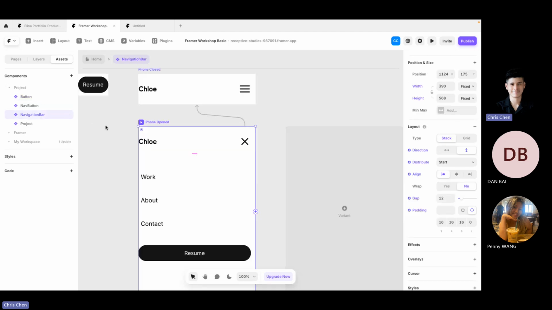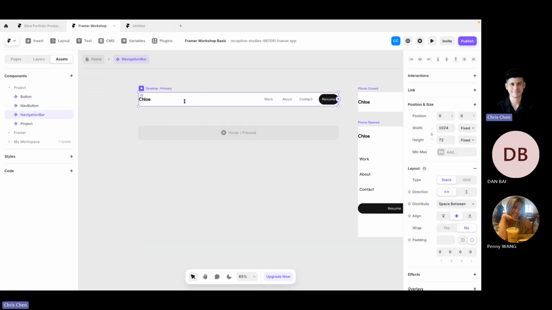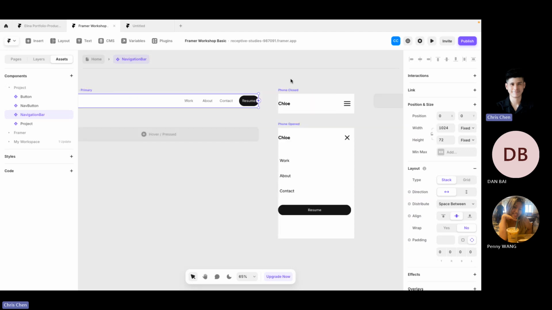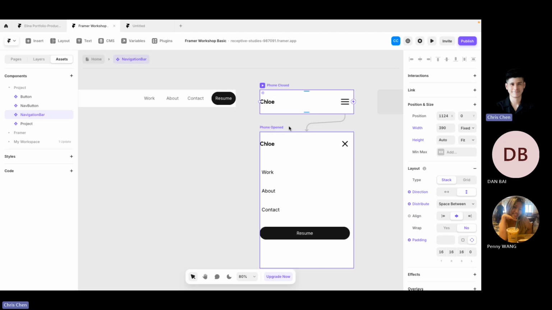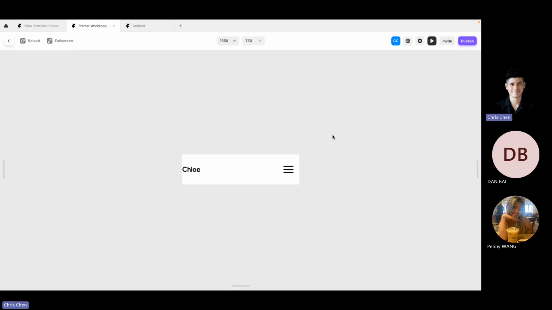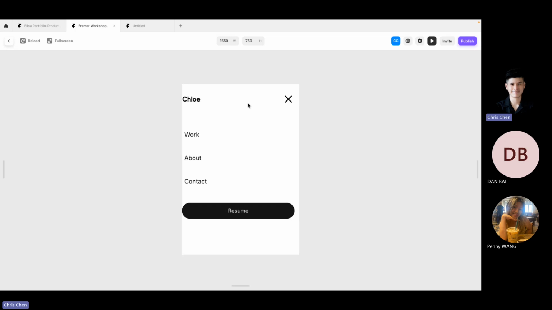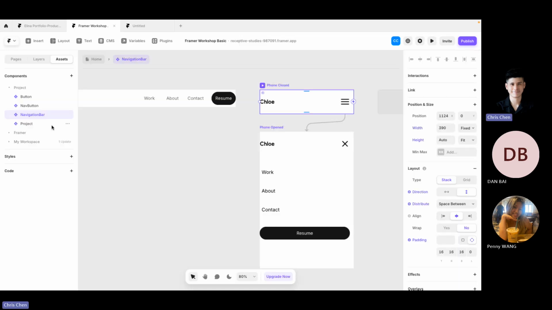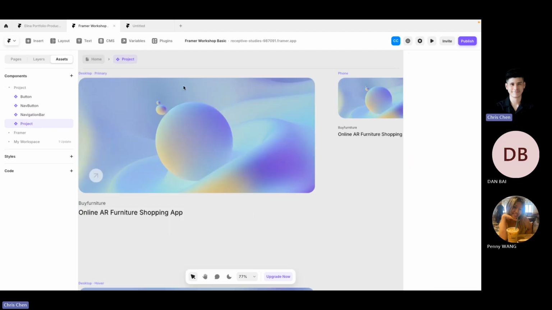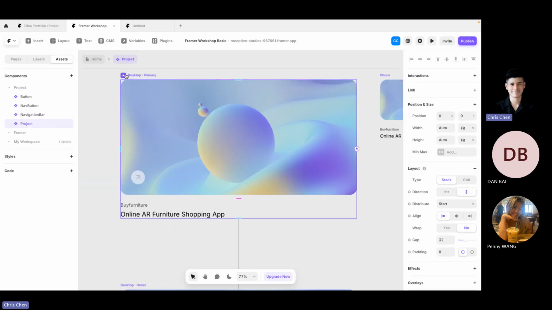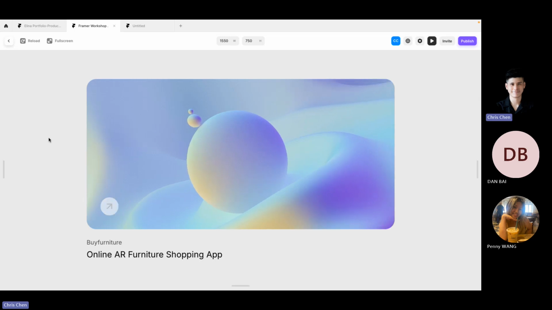Another setup is once you finish your navigation bar setup, it will resize a little bit for the phone closed and phone open. What that means is when the user clicks this button, you will have other options to go to, like work, about and contact. Another small component is the project. So project also has some interactive design, like when the user hovers, it will zoom in a little bit.